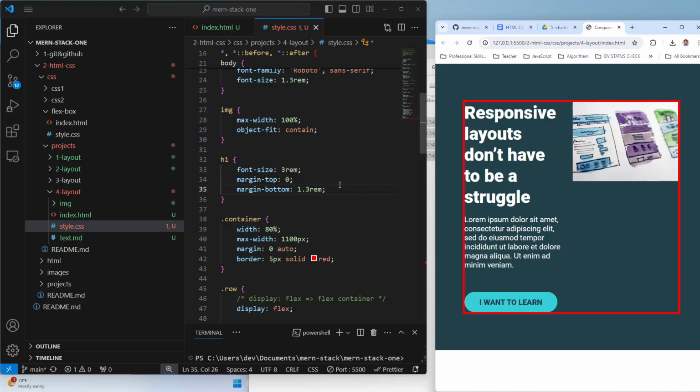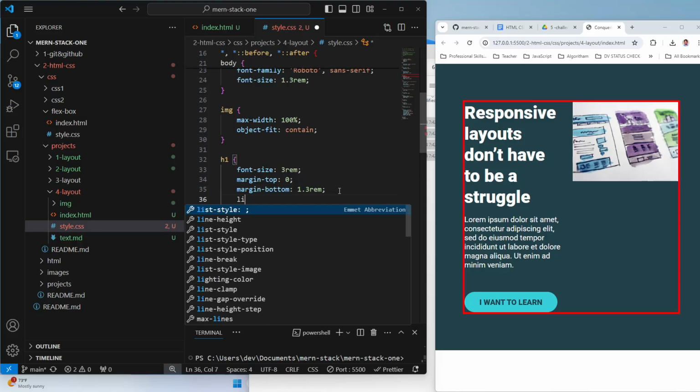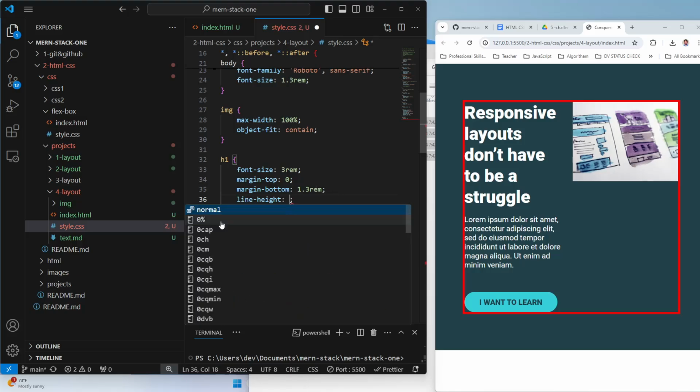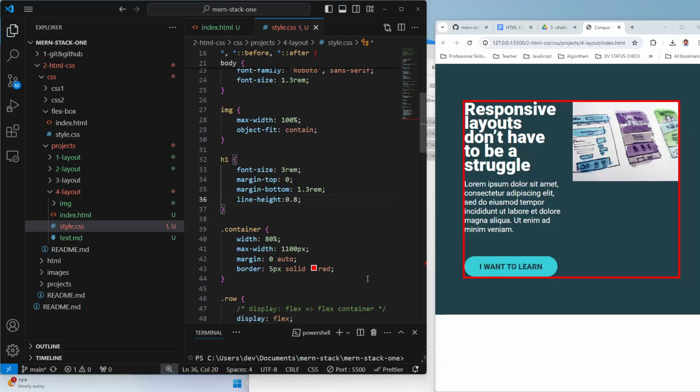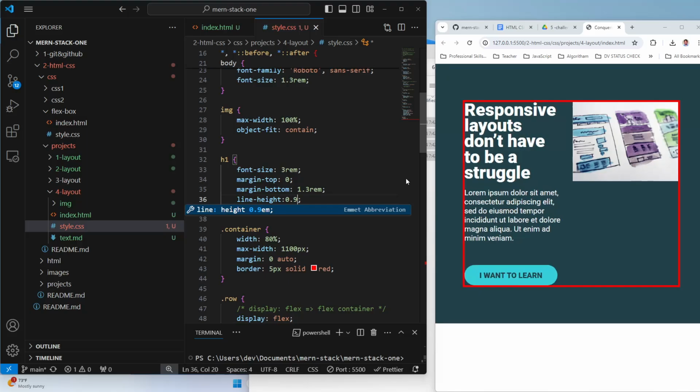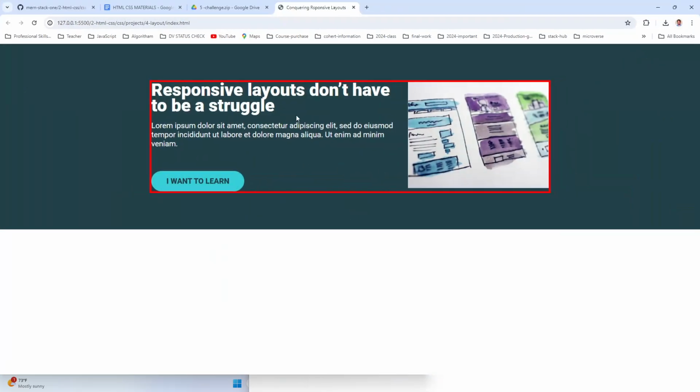And line height, remove the line height, right? Line height 2. So that is 48 pixel. How much will be like 0.8? That's, let's make it 0.9, right? Give it some space also. Okay. That's good. So if you expand now, right, it looks something like this.